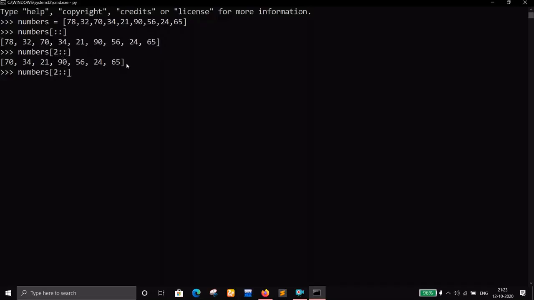But what happens when you give a start but you don't give a stop and you say -1 as a step? So it will take -1 jumps. So index 2 means 70, 0, 1, 2. This is 70, and from 70 take -1 step. So this is index 2. 2 minus 1 is 1, that means this one. This 1 minus 1 is 0, that means this. So this is why you get 70, 32 and 78. You get it in reverse order because first this comes, then this comes, and finally this comes, right? So you get this in reverse.